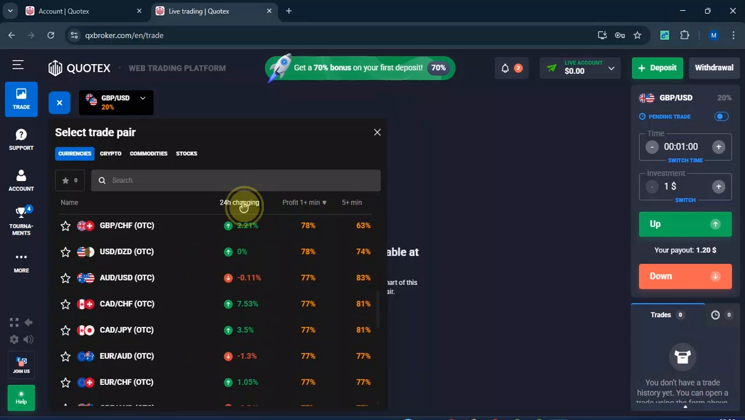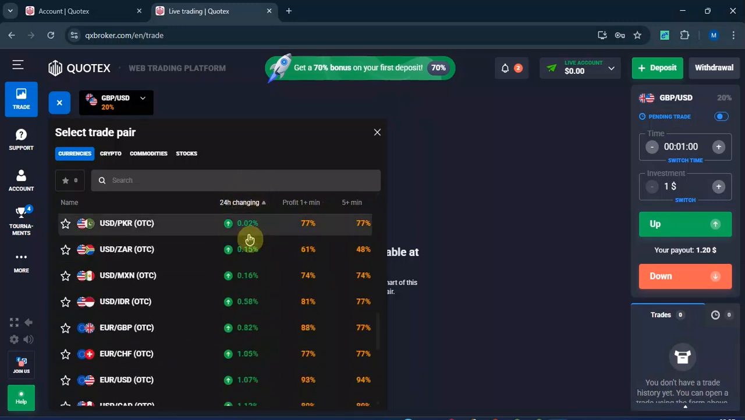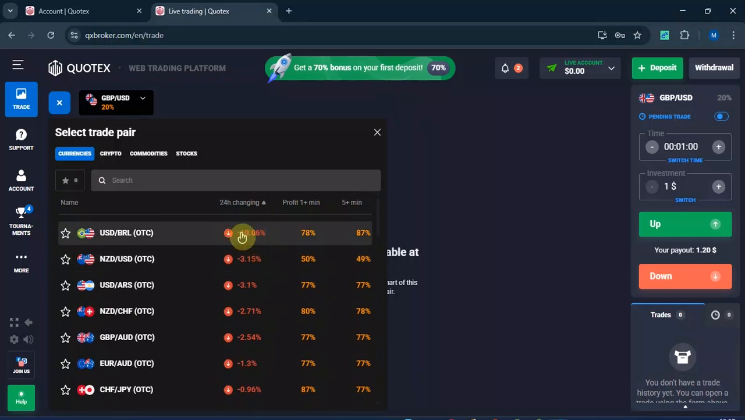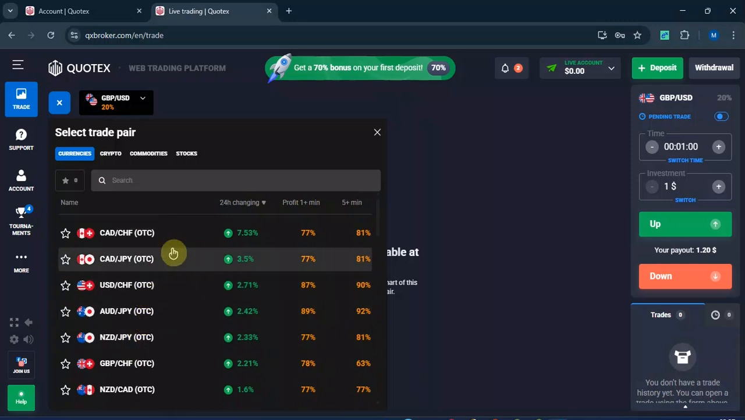So you can also sort them according to the change, the one that has the highest change according to the loss, and the one that has the highest change according to the profit or the increase in price. And these are just markets that work even on the weekend, because this is a binary broker.